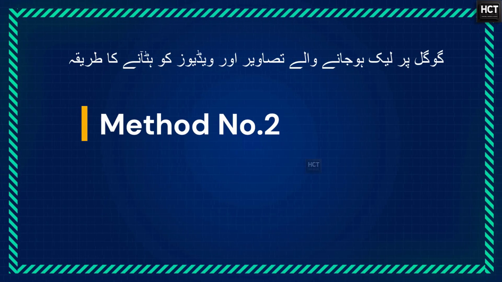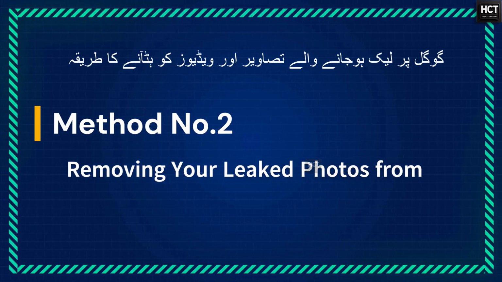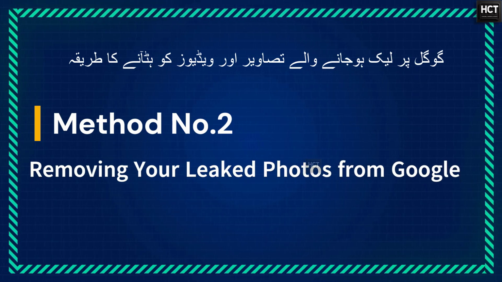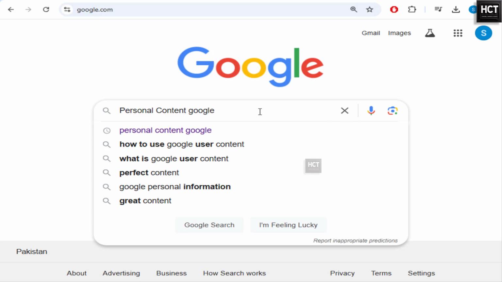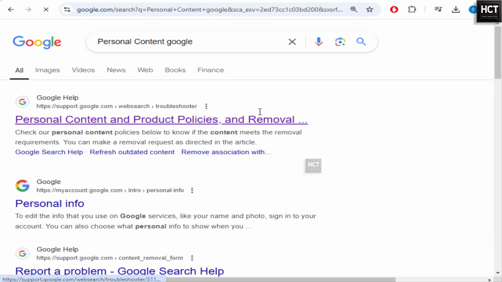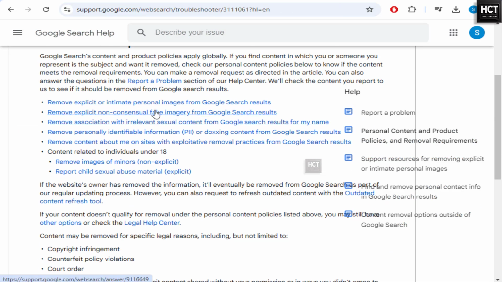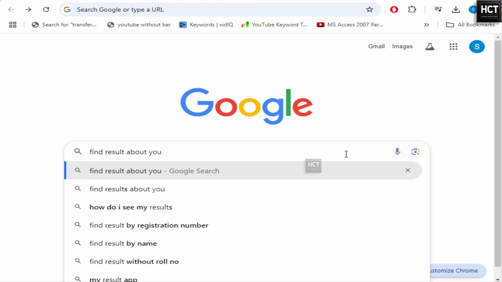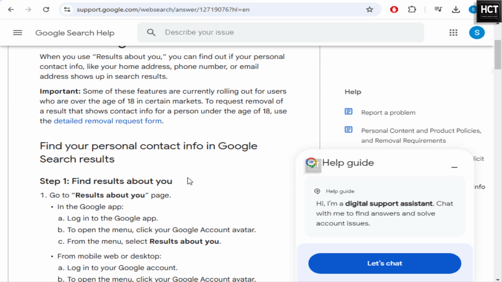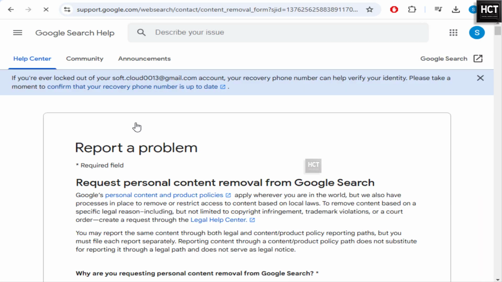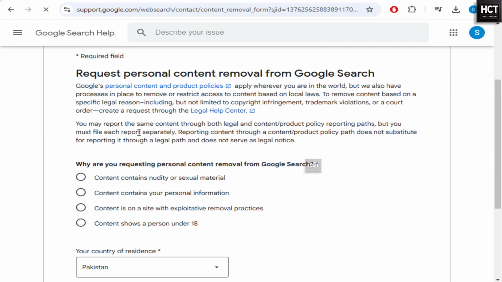Method number 2. Removing your leaked photos or videos from Google. If your photos or videos are showing up on Google, you can use their removal request tool. This tool ensures that if someone searches for your name, those images or videos won't appear in search results. Google also has a feature called Results About You, where you can monitor your personal information and set alerts. These alerts notify you if new content with your name appears in search results.